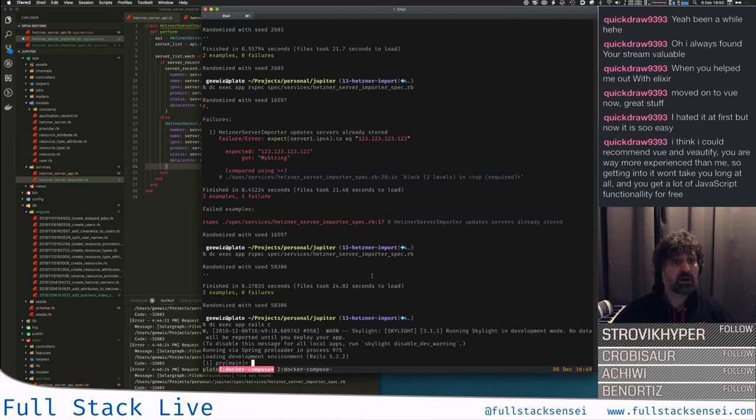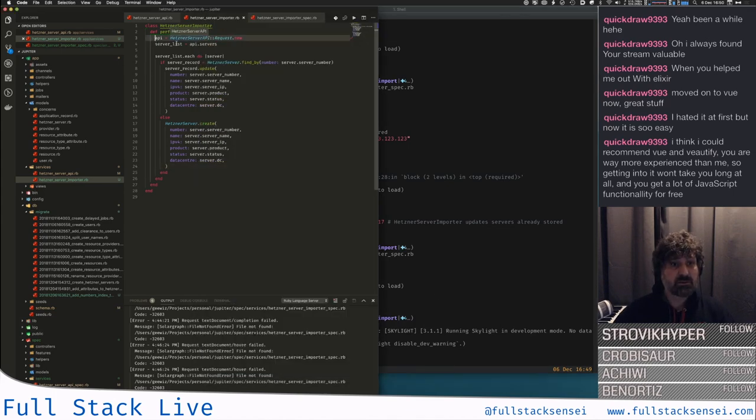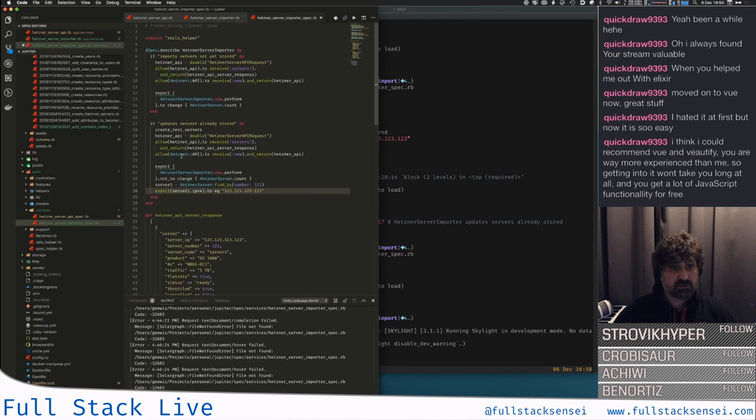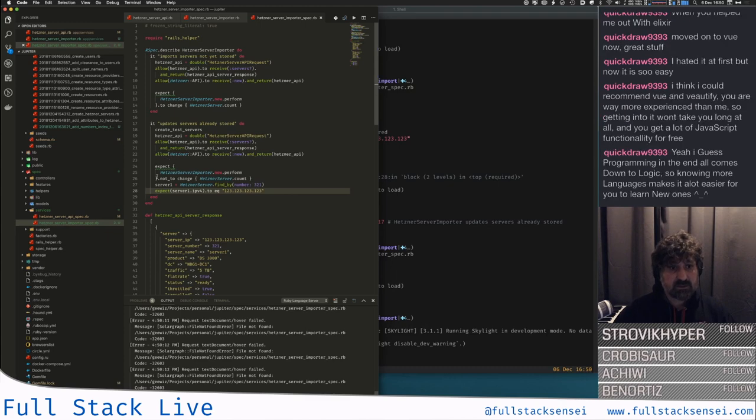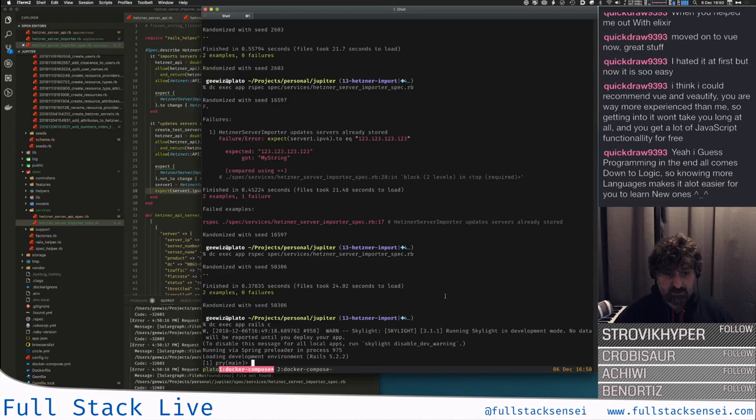Okay, so how does this work? I create a new Hetzner server importer. Let's just look at our spec, what it does, because I'm getting really tired now after a long workday. I'll create a new Hetzner server importer, and I'll tell it to perform. Well, that's easy. So it just does Hetzner server importer new dot perform.